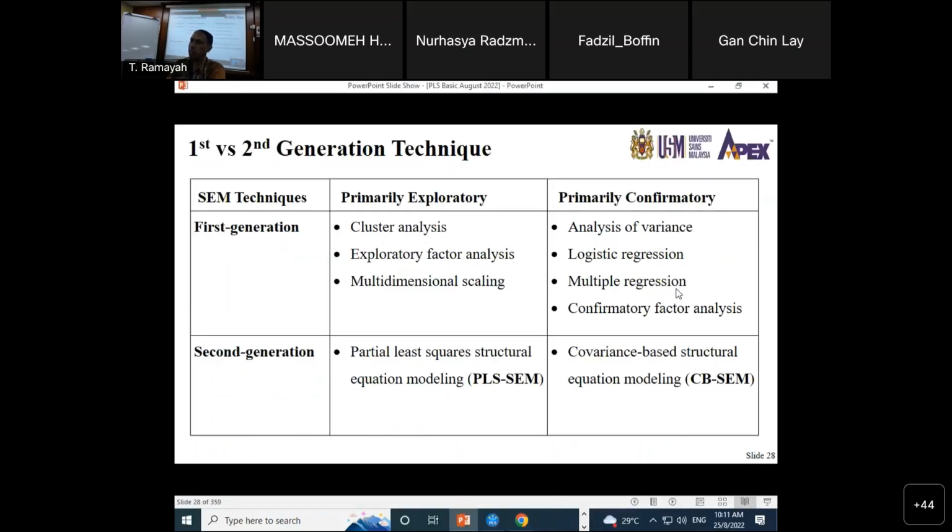For confirmatory analysis, you can use ANOVA, regression, multiple regression, and so on. In SPSS, we can also use confirmatory factor analysis, but we can only run one variable by one variable. We cannot run all variables together. That can only be done in structural equation modeling.